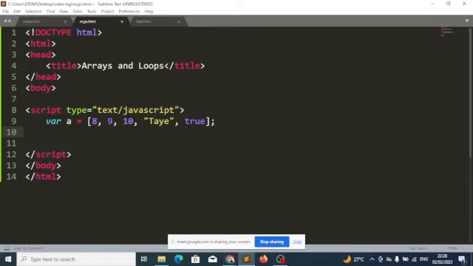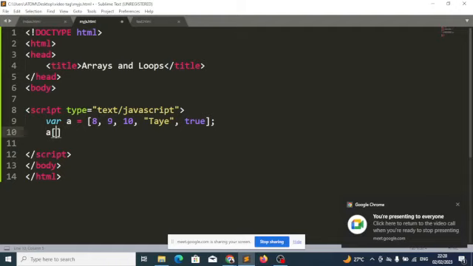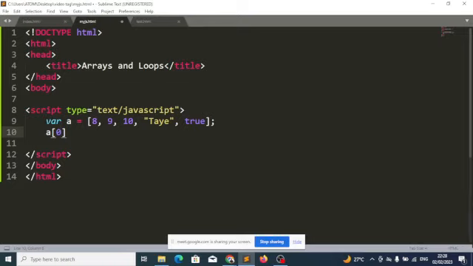Now, I can say that I want to see what is at position 0. So, to see what's at position 0, all I need to do is to mention the name of the array and the position I want. So what I'm saying is this should display the item at position 0.